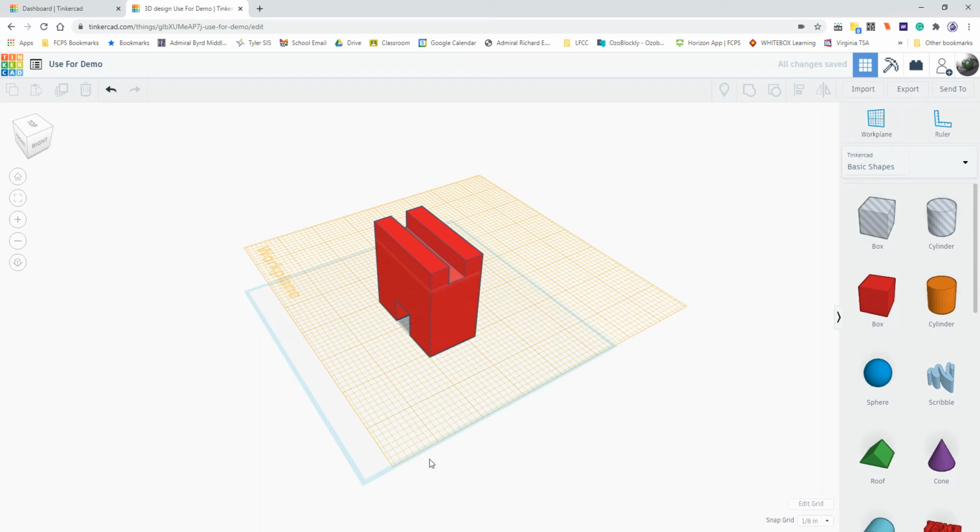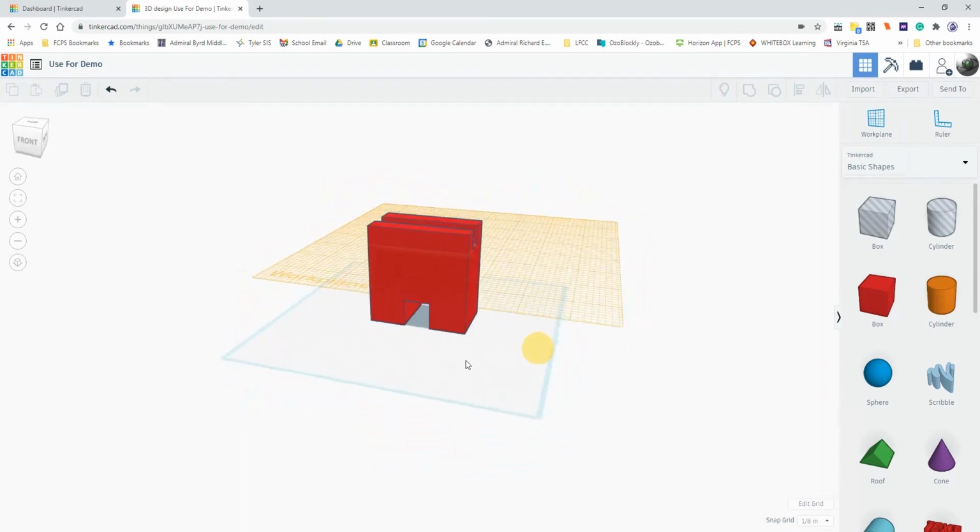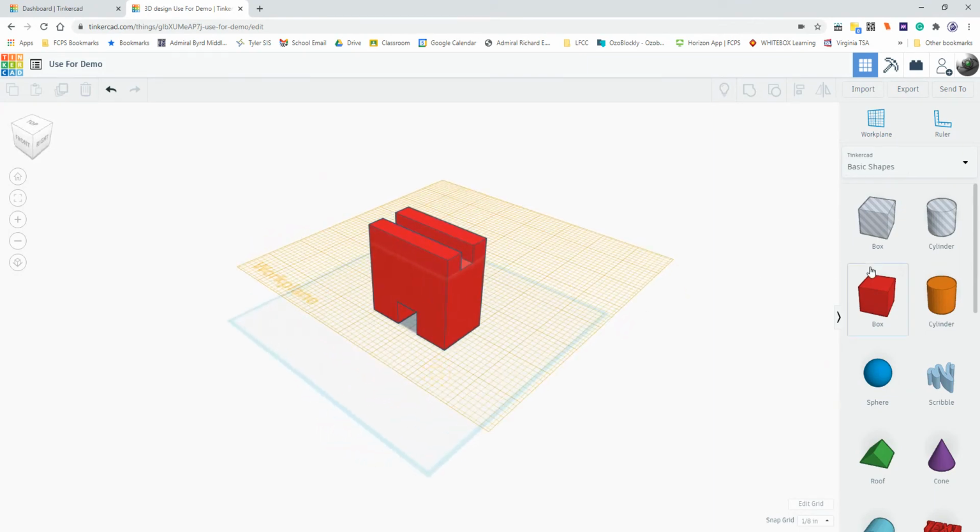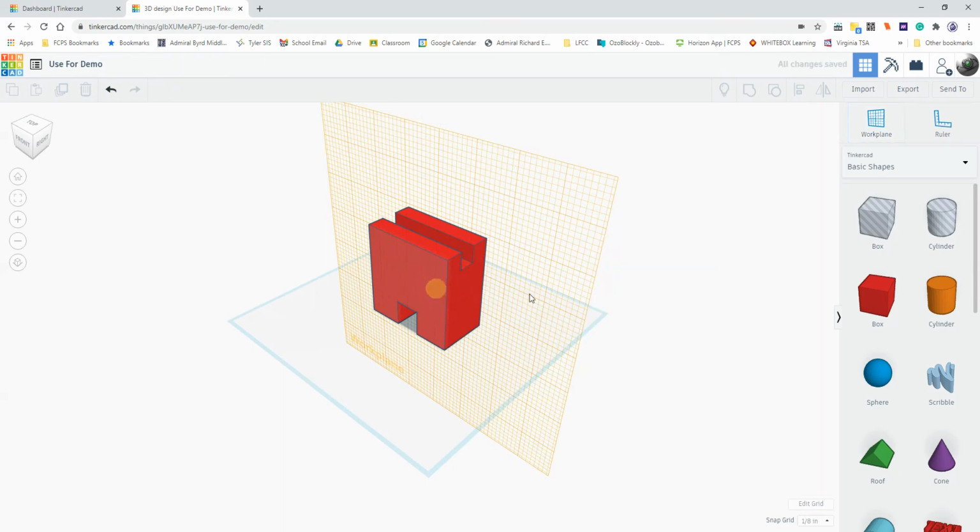And one other useful thing about work planes is if I'm trying to attach two things together, work planes can be extremely helpful. Maybe I want to attach a cylinder onto here, so if I put my work plane there, it's automatically going to be there.